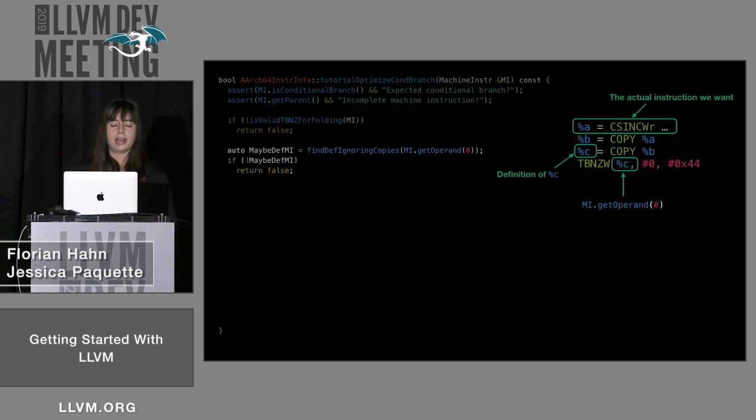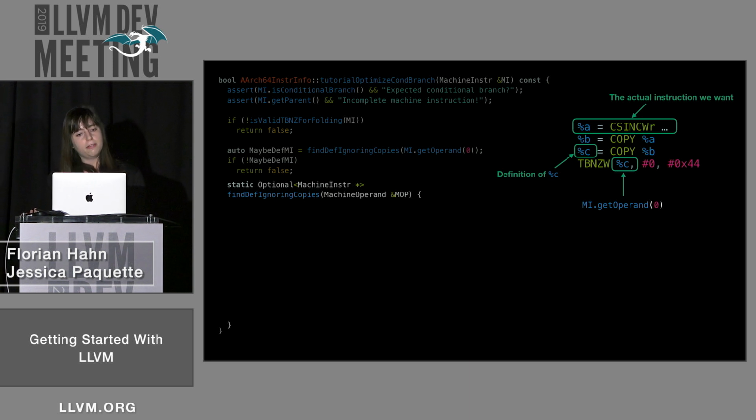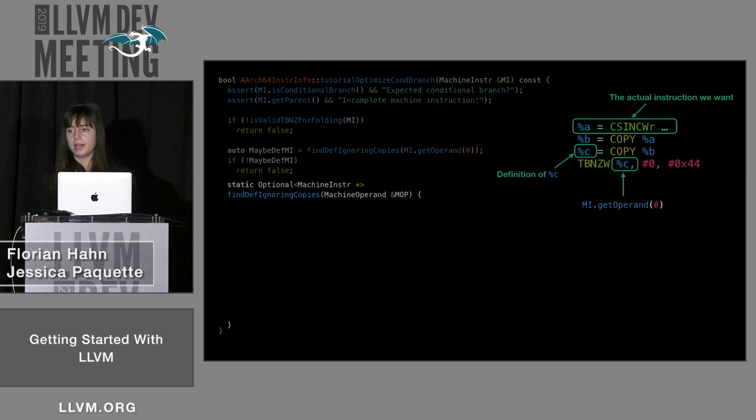So to do this, we're going to add another little helper function. What we're going to do is return an optional MachineInstr. When we find an appropriate def, we'll return the MachineInstr. Otherwise, we'll return None.